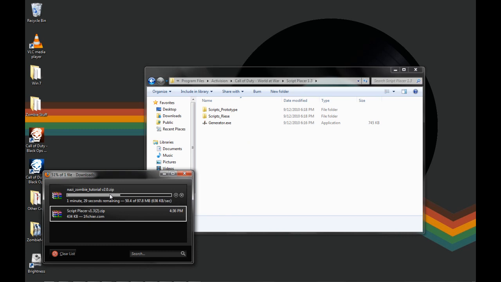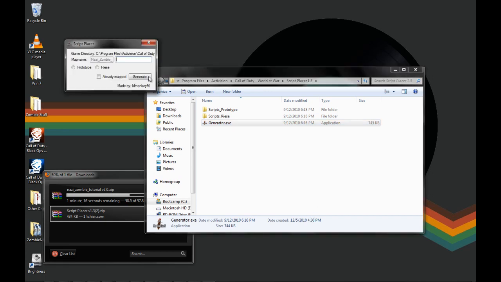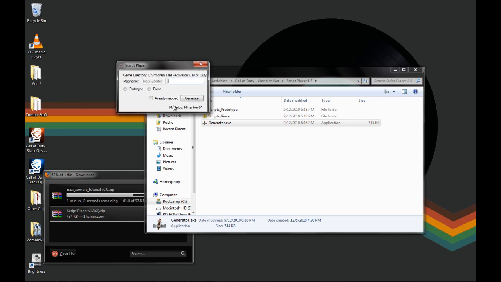Right now I'm going to load up Nazi Zombie Tutorial, because it's going to contain all the files we need to start on our map. I'll go ahead and go through this while that's downloading. What you do with this is... I wish he hadn't done it this way. He requires it to be prefixed by Nazi Zombie. You know, technically that doesn't have to.